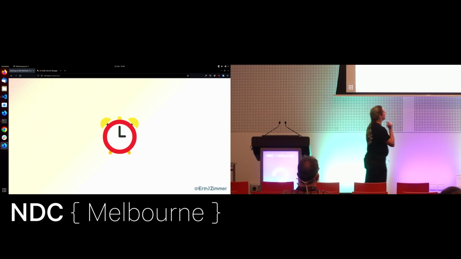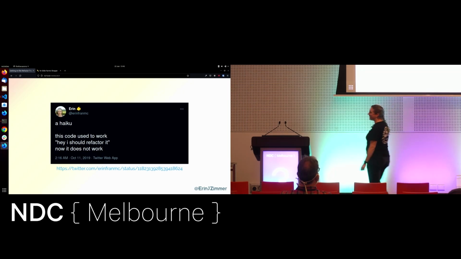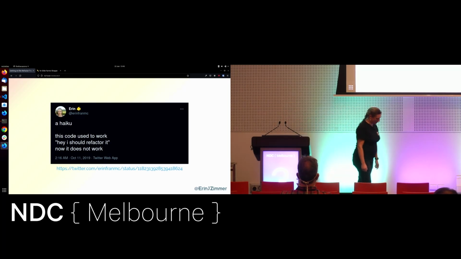There are also some risks associated with refactoring. So I found this delightful haiku on Twitter. This is another Erin, it's not me. There are more than one of us. And she says, "This code used to work. Hey, I should refactor it. Now, it does not work," which I think is probably a sentiment that's pretty relatable.